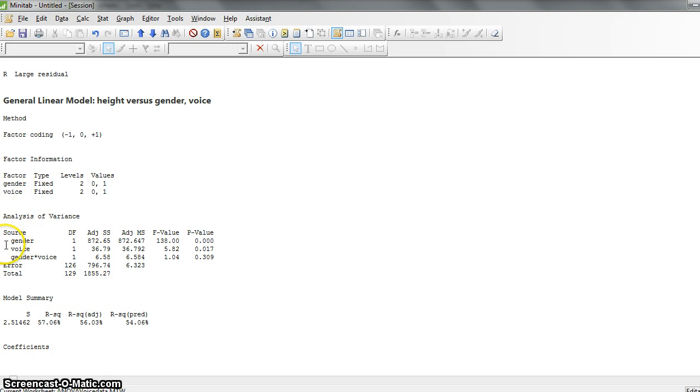We see that we have three between subject sources: gender, voice, and the interaction term. Each one of those has one degree of freedom. We have our sums of squares, our mean square, our F values, and our P value. And we always start with the interaction term.